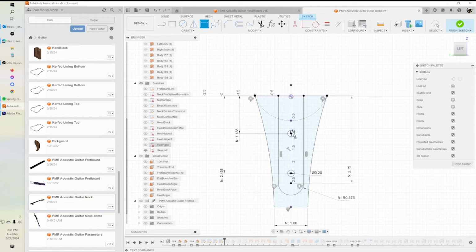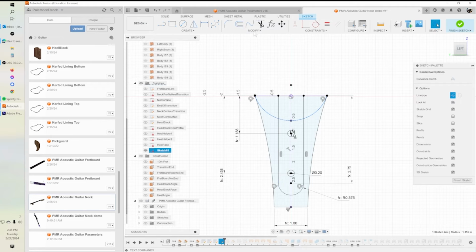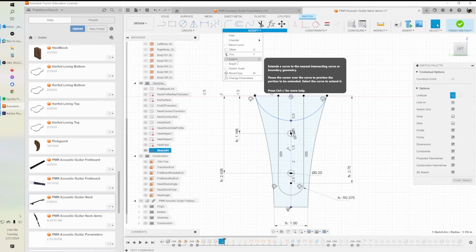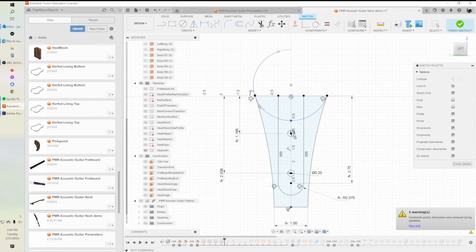If we turn this guy on, oh no, it's not it. We need another helper line here that's an extension of this arc. So the way I did that is I'm just going to select this line, go modify, extend, and I'm going to extend that. Okay. And I only need it to be about an inch.